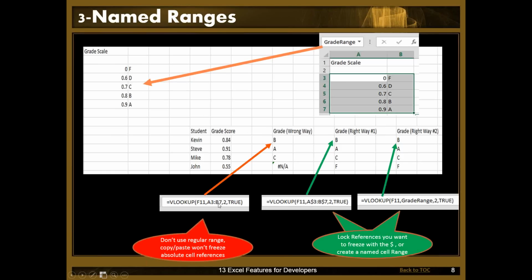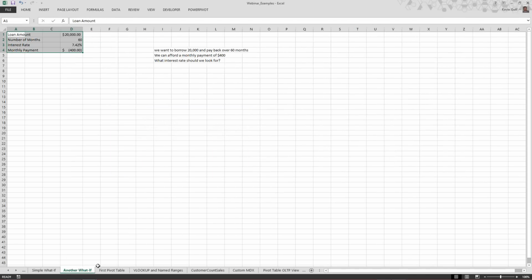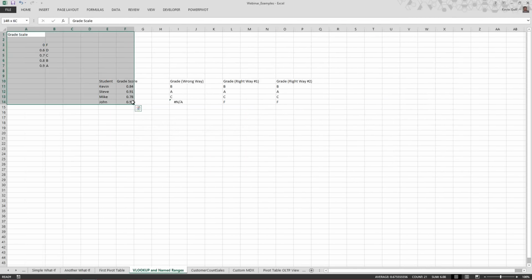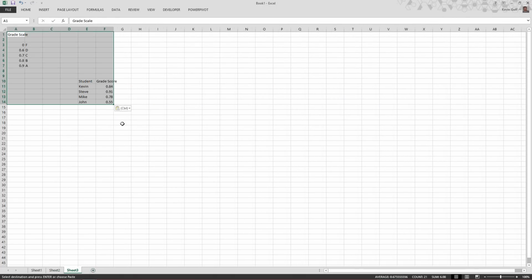Well, I might put in this formula, and it might seem to work, but then I might copy and paste it to other scores, and I run into a problem that we'll see in just a minute here. So come over to Excel, and I have these grades here already, so I'll just copy and paste them into my new sheet. And I'll put the grades here.